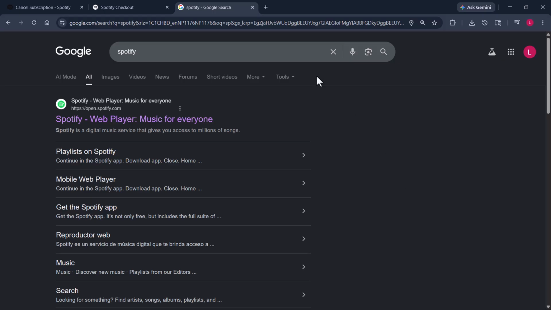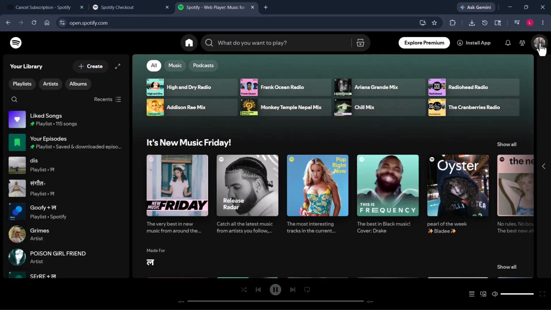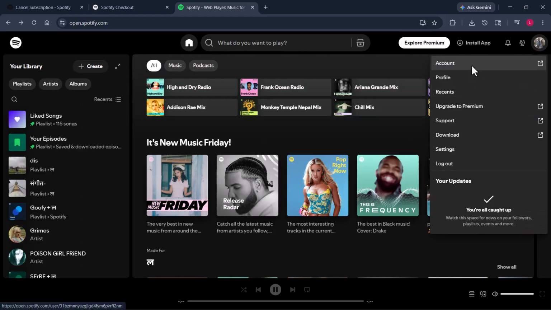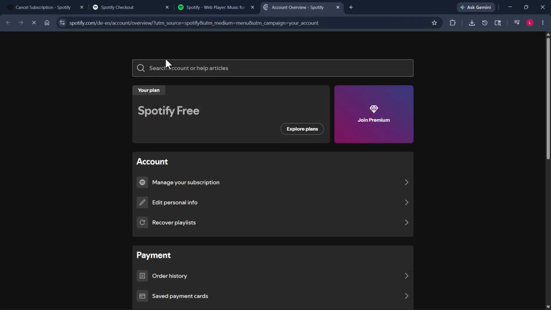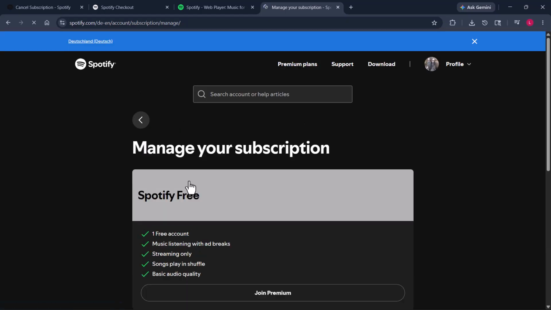So once you log into your account using a browser, what you need to do is click on your profile icon, click on your accounts. Once in your account section, scroll down till you see manage your subscription. Click on the manage your subscription.